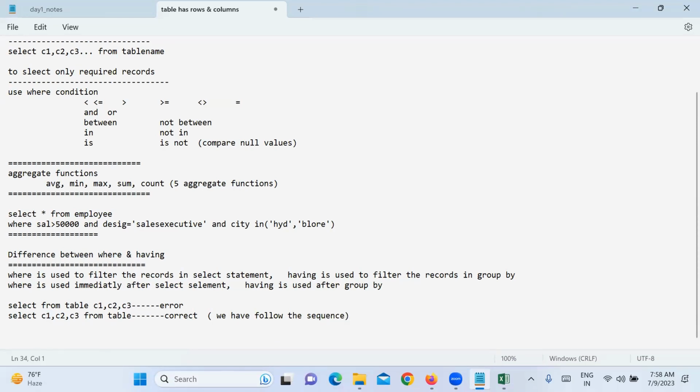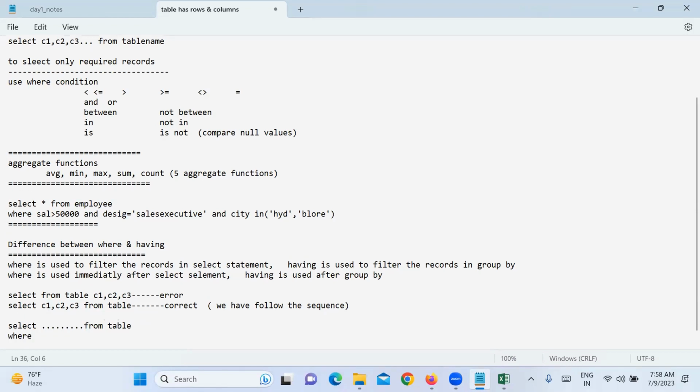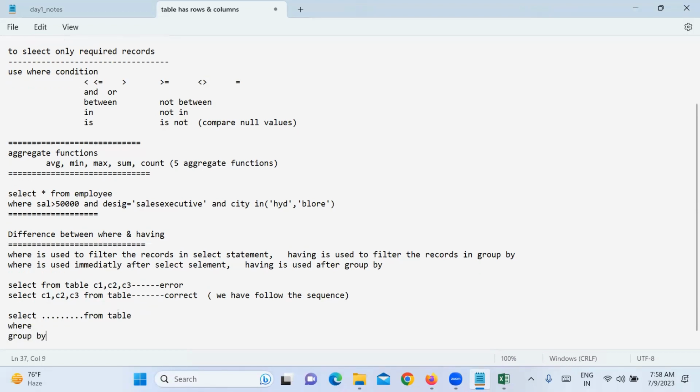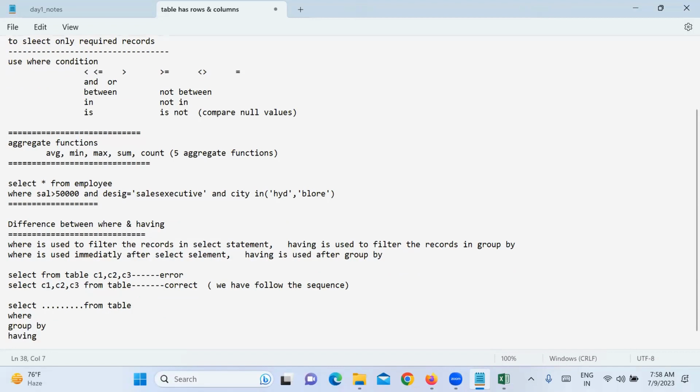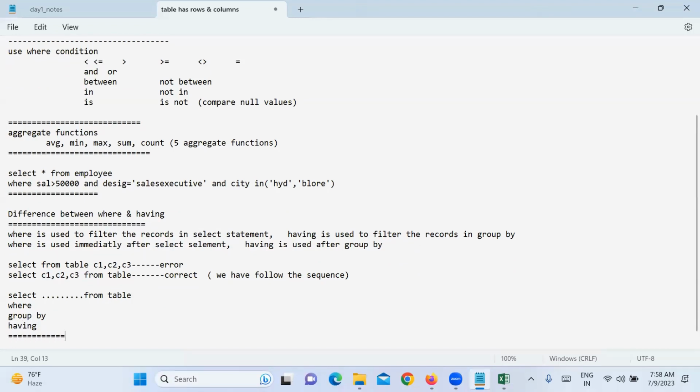Now, if you take where, where is used after the select statement? If I select whatever from table, you have to use where here. Group by should be used after this. Having should be used after this. This is the correct sequence. You understood, right? Select, then from, then where, then group by, then having. You can't change this order.